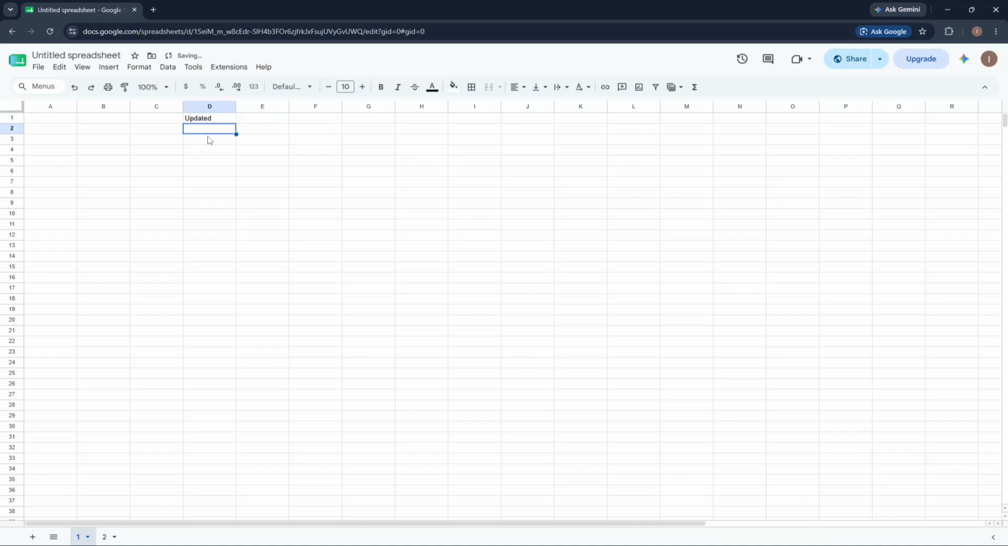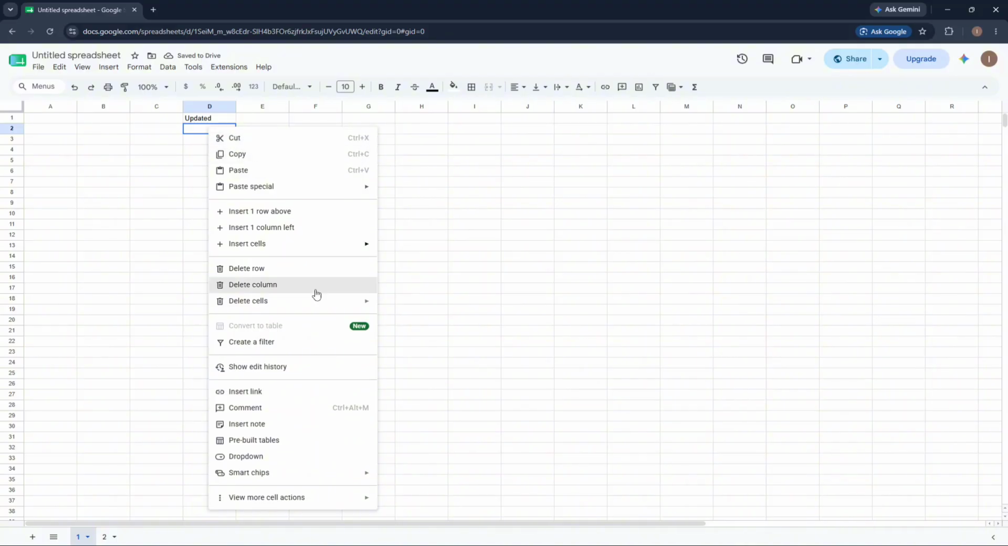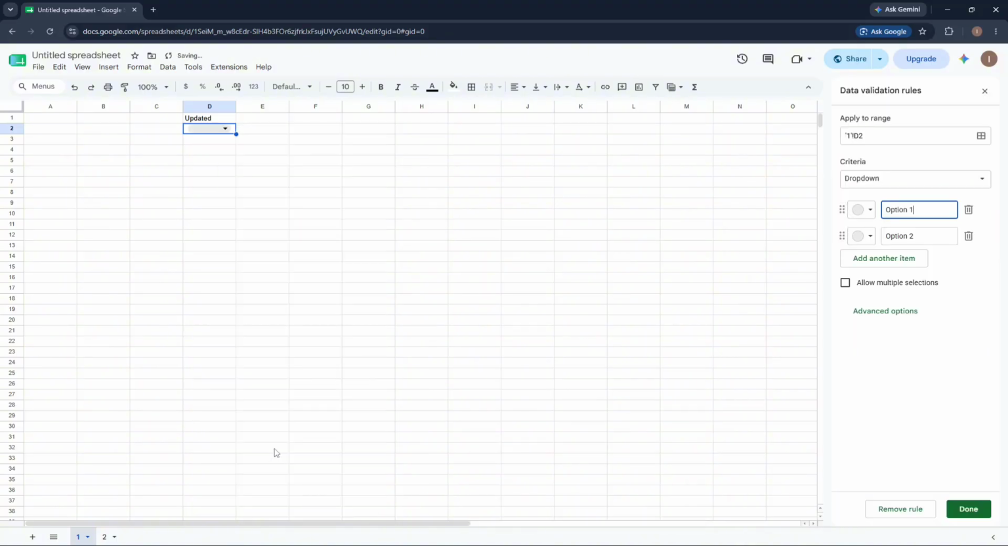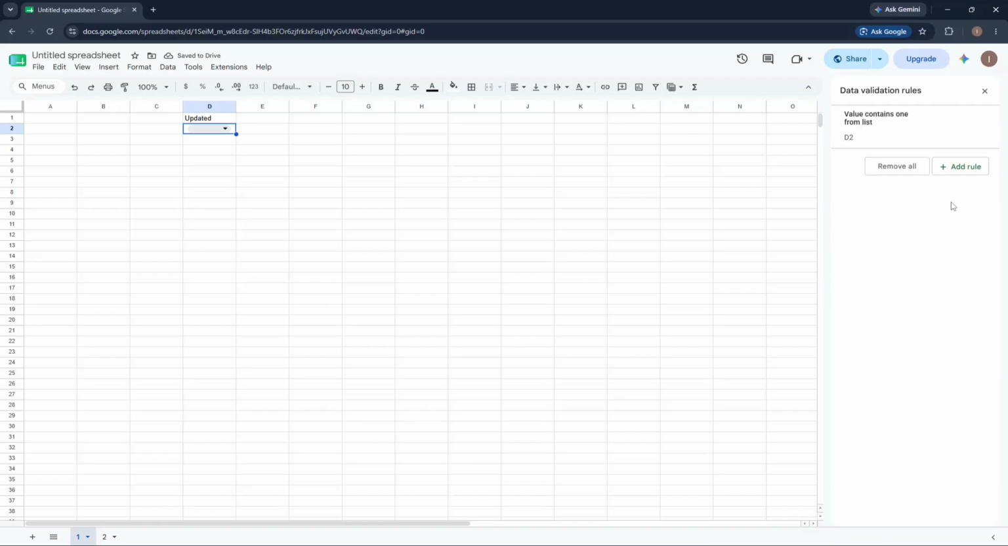So under this, you can go ahead and right click on the cell and then make sure to select drop down. And then at the right side, you can go ahead and set this to yes and no. And then set the color of yes to green and no to red. And then click on done.